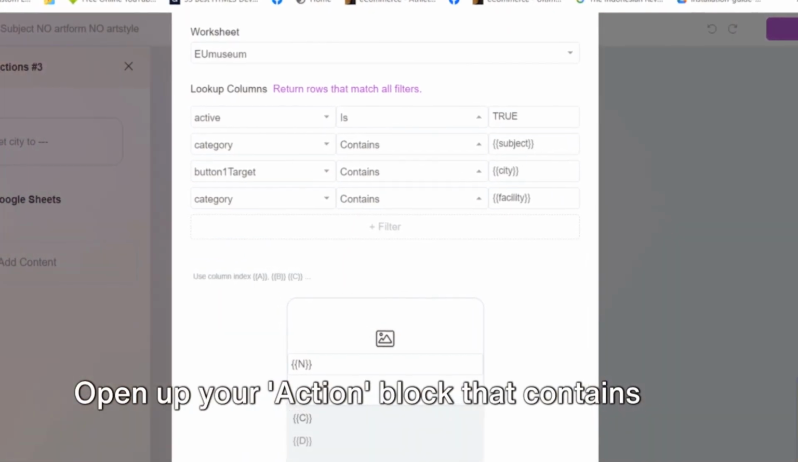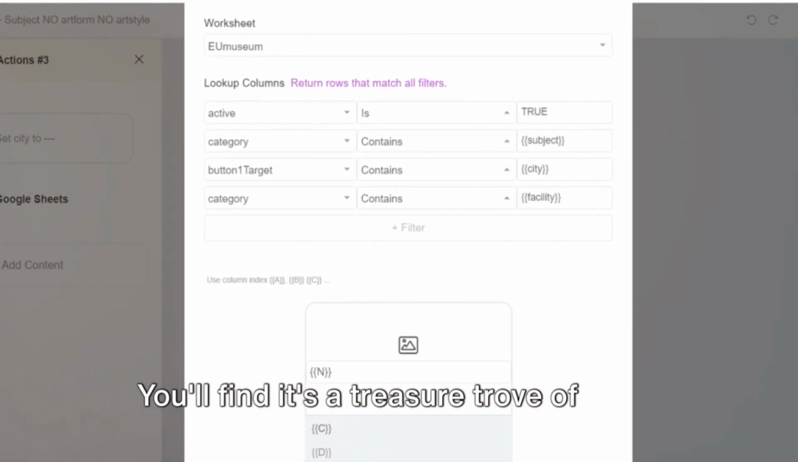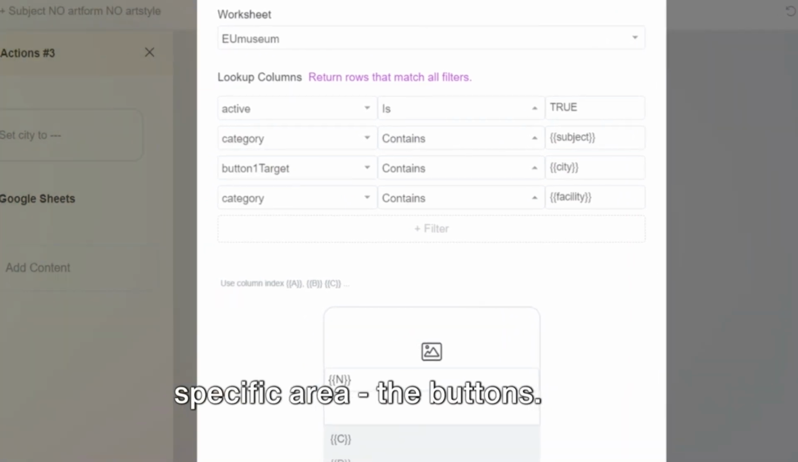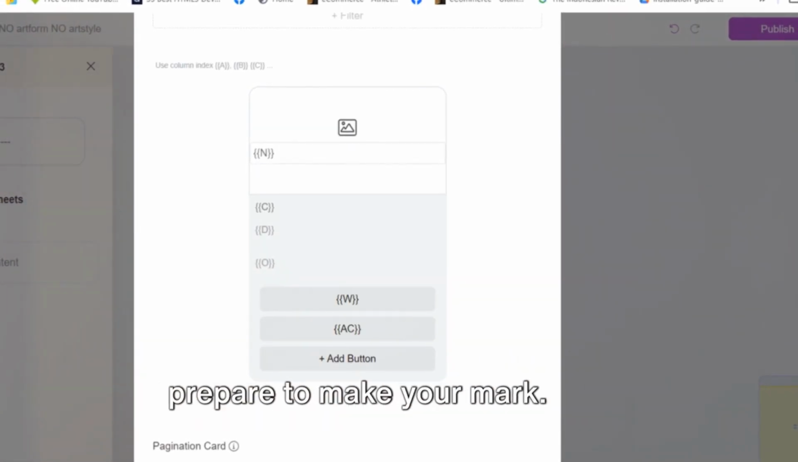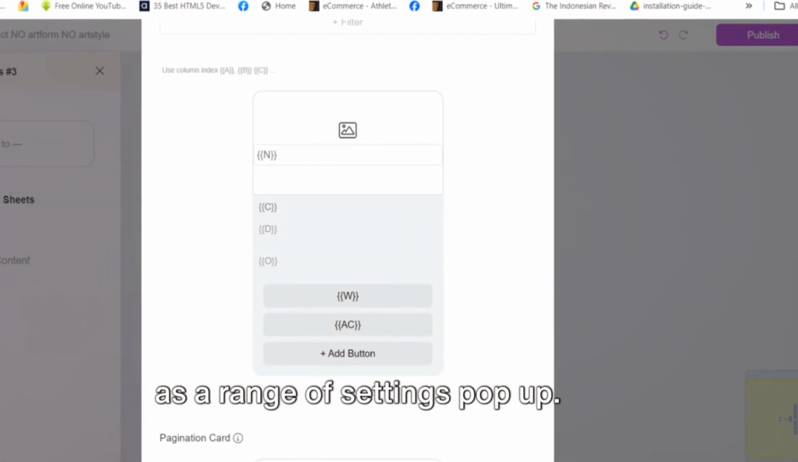Open up your action block that contains the Google Sheets action. You'll find it's a treasure trove of options, but today we're interested in one specific area, the buttons. Scroll down to the buttons section and prepare to make your mark. Click on any available button and watch as a range of settings pop up.